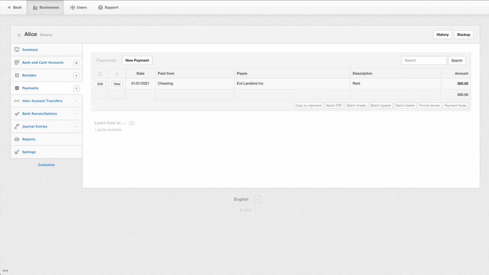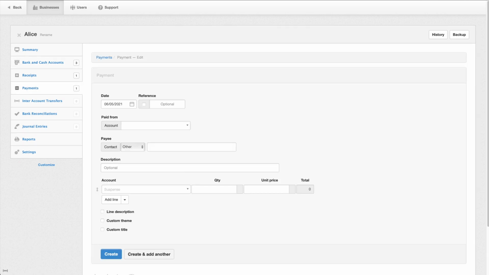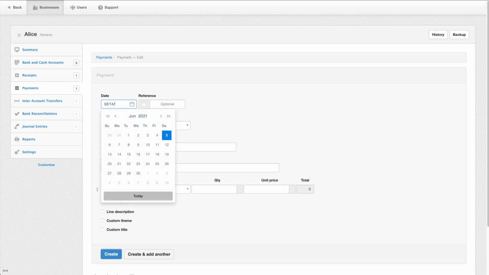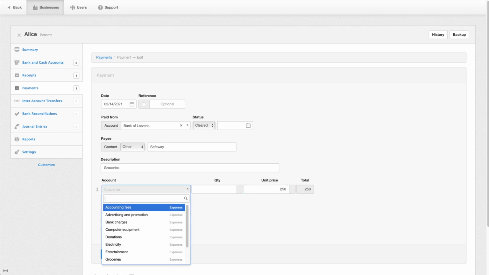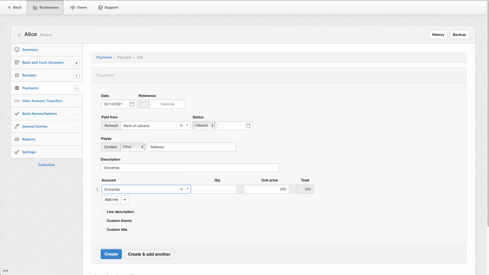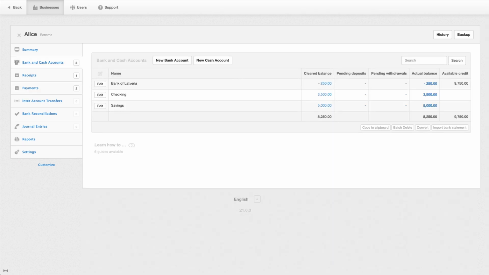And now we can say that Alice went to Safeway on, let's say, February 14th. And these dates and values I'm using are pretty much exactly what I used in the GNUcash tutorial. So if you're confused, feel free to go back and compare what we're doing here to what we're doing there. Okay, it's being paid from the Bank of Latveria, excuse me. The payee is Safeway. And I think she had a big week, $250 of groceries. Okay, we're going to go ahead and create that. And we can see here that since this is a liability account and it was a payment, the balance goes negative, which in fact it did.